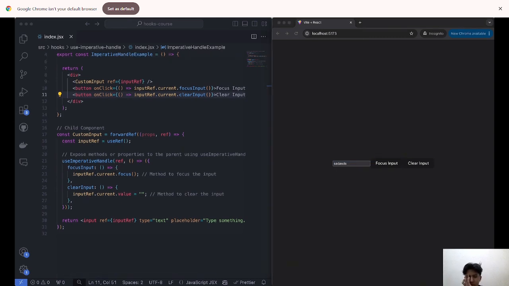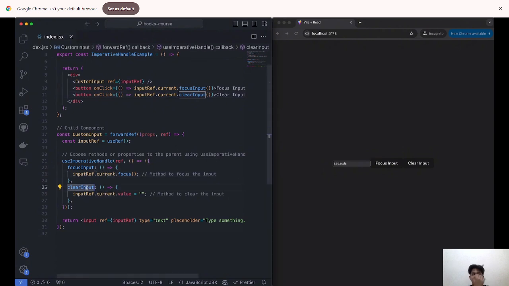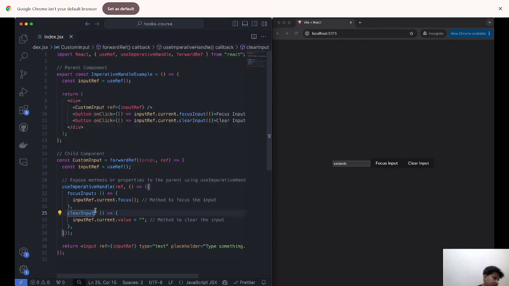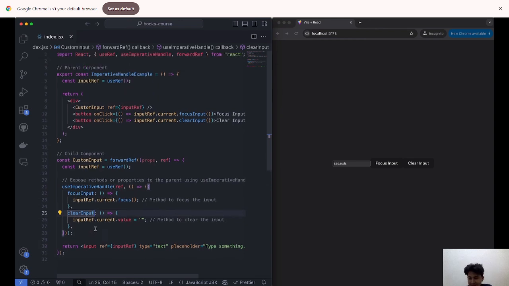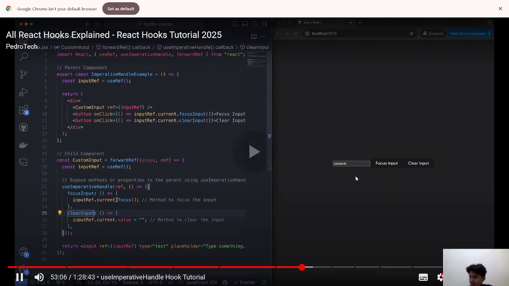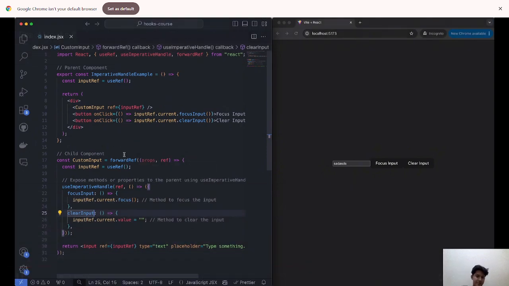Now, why would you use useImperativeHandle? Well, it's mostly about control. So instead of exposing your entire child component, you might want to only expose a specific functionality. Like in this case, we're just exposing those two methods, the focus input and the clear input. But also the whole idea of encapsulation, which can make your project more organized. It basically keeps the internal workings of the child component hidden while letting the parent interact with it in a controlled way.